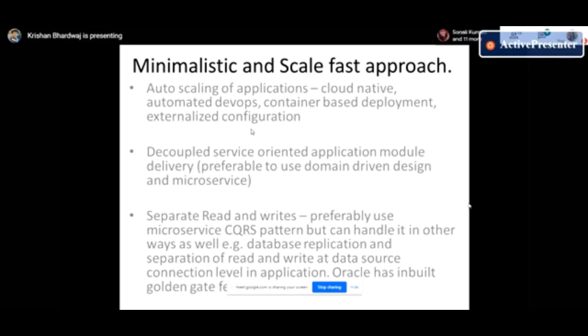And then one more thing is, whatever the application design is, it should be a decoupled design. For example, if there is some problem in one particular module, it should not stop the entire application. So there should be minimal dependency among the modules.